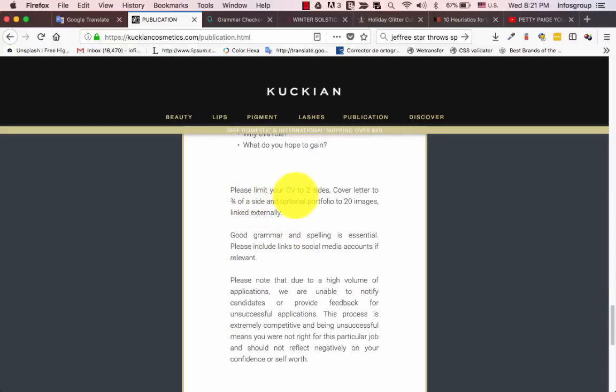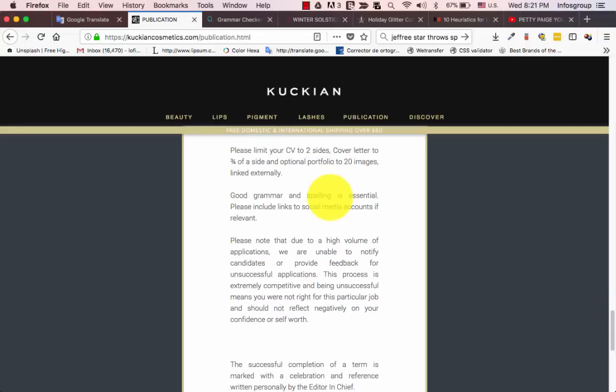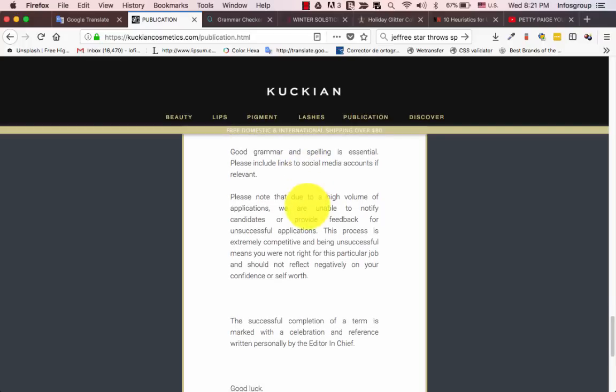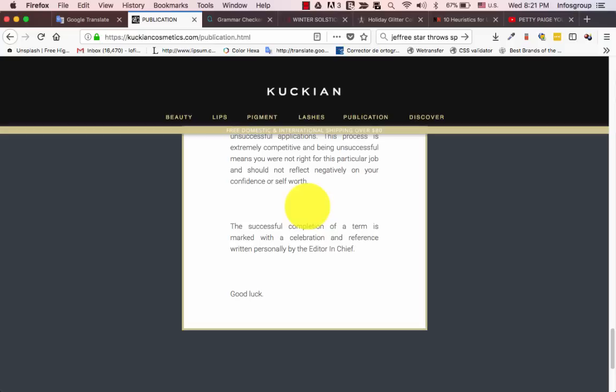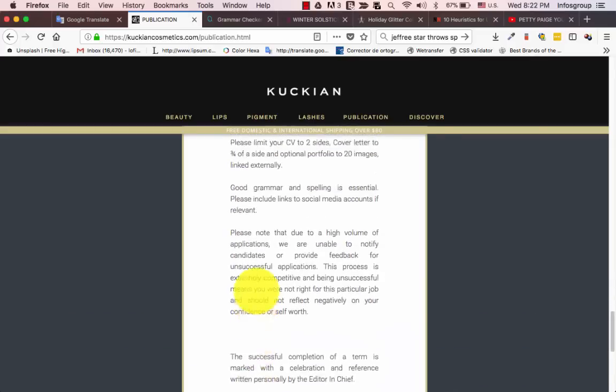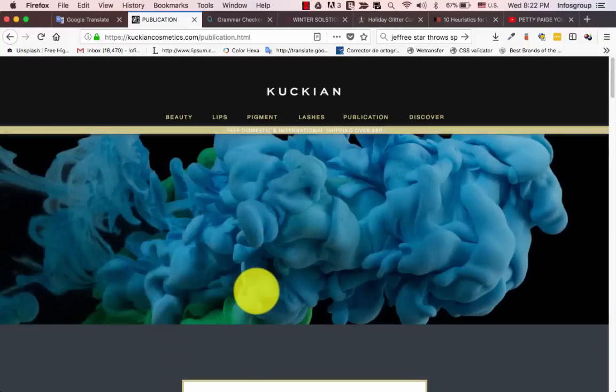Please limit your CV to 2 sides. Again, why is this capitalized? I mean, am I wrong here? Like, I don't know, maybe that's fine. I don't know. Good grammar and spelling is essential. Really? I mean, I wouldn't think that was important to you by seeing all of this. And good luck. Definitely, if you apply to this, you're going to need it. Seriously going to need it.